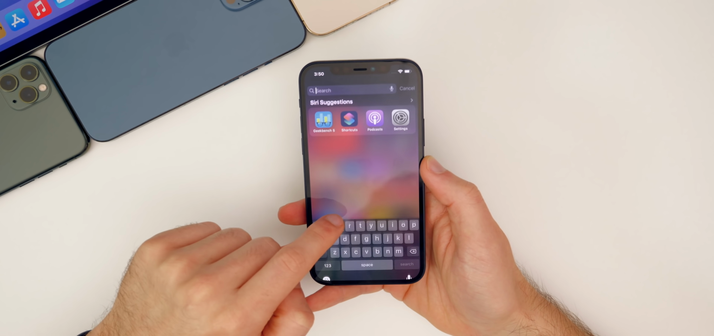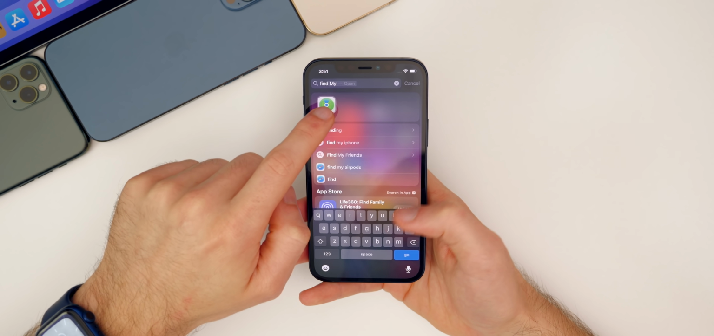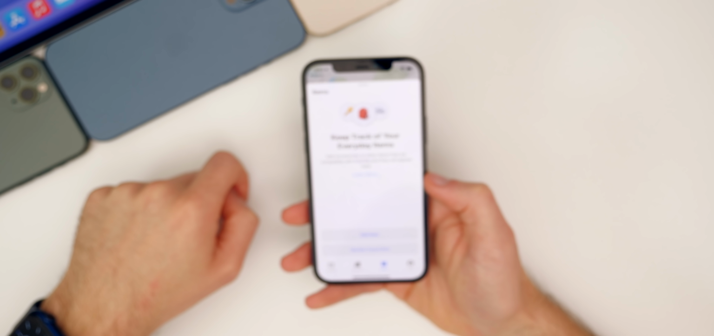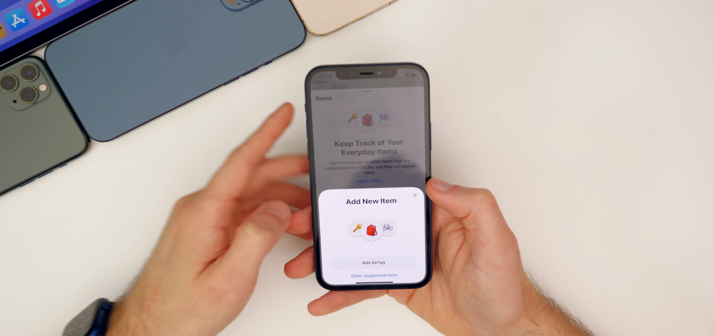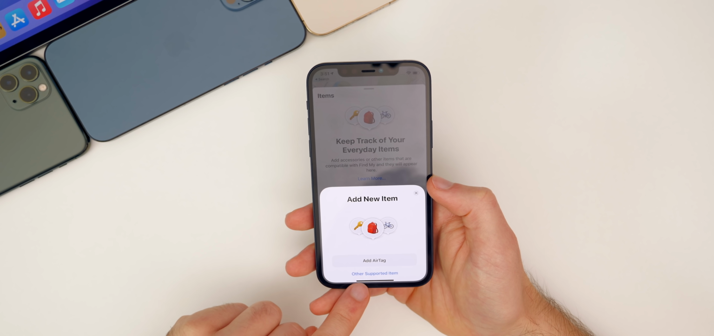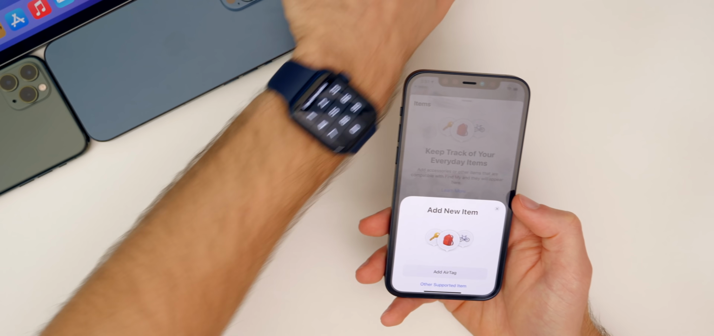I did also notice something new in the Find My application, just a minor change here. If we go into the Find My application and go to the Items tab right here, and then go to Add Item, you will see down at the bottom, it says Other Supported Item. It did not say that in Beta 8.